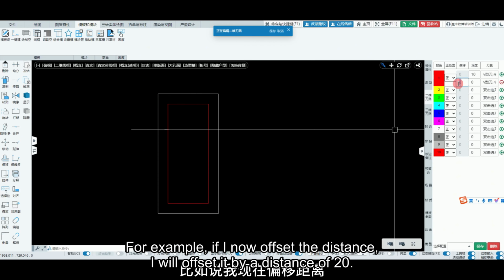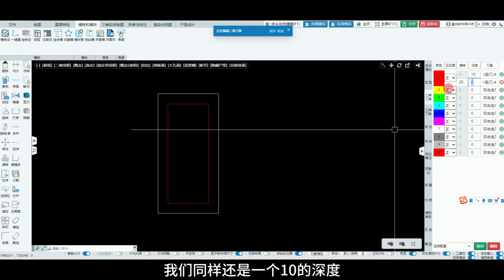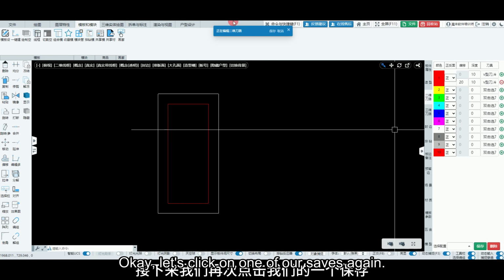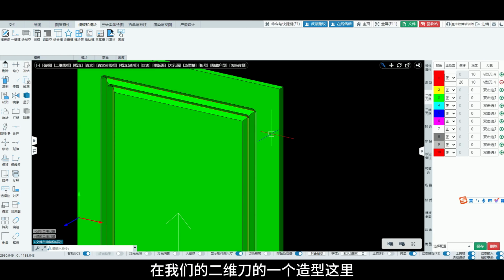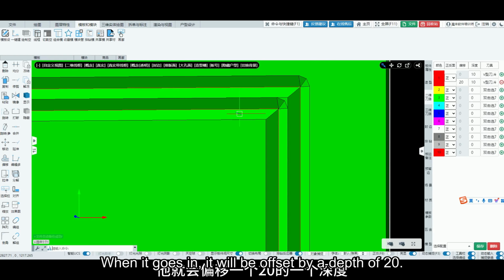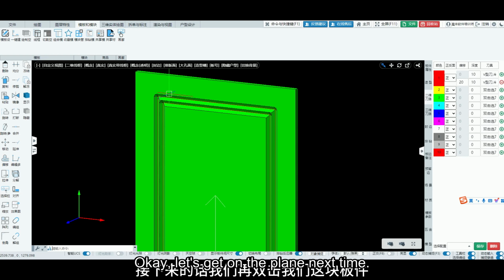For example, if I now offset the distance, I will offset it by a distance of 20. We still have a depth of 10. OK, let's click Save again. You can see the 2D knife here. When it goes in, it will be offset by a distance of 20. OK, let's go on to the next one.